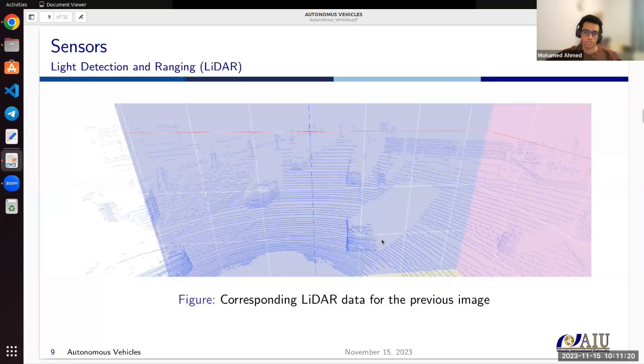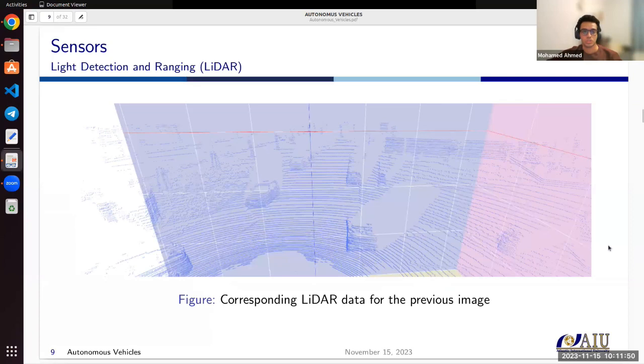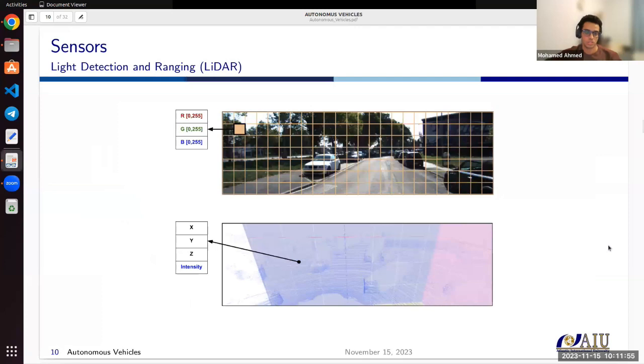So for example, for the LiDAR, it can be 32 vertical channels for each frame. Here in the camera, it's 1080 pixels for this height. So the LiDAR suffers from a sparse problem. The camera has more dense images. So this is about the LiDAR.